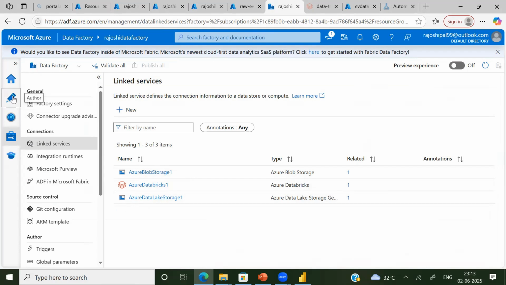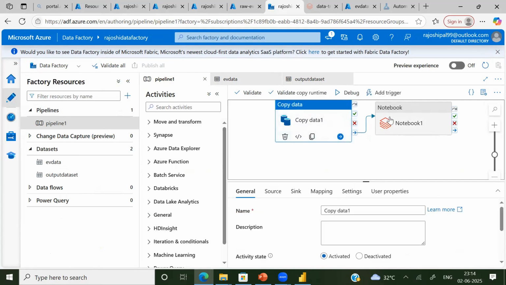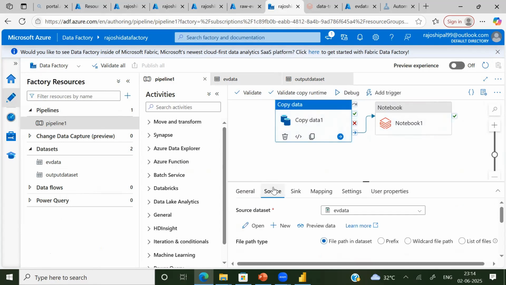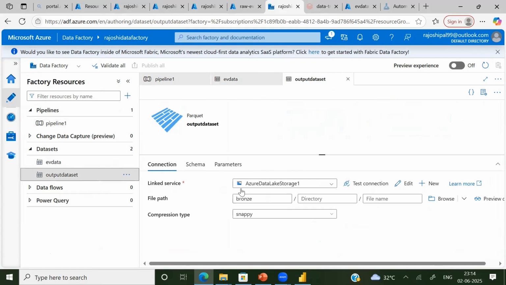The next step is to go to the Author tab and create a pipeline. Inside the pipeline, we will be able to drag activities from this activities panel and place them in this section. So our pipeline is having two activities. One is the copy data activity and another is the notebook activity. The copy data activity is having a source, which is the blob path. If we look over here, we will be able to see that this is the raw EV data file that we had seen. And the next is the sink path, which is the bronze container for EV data lake.